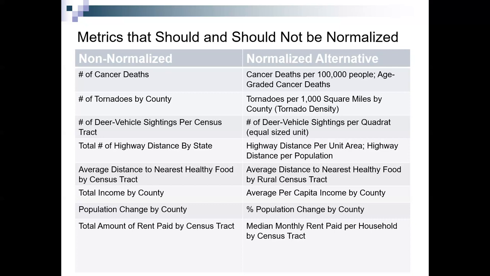But things like, we're talking about the idea of standardization. Total number of highway distance by state. Like how many interstate miles are there within a state? Well, obviously California and Texas are going to have the most, but per unit area. Average distance to the nearest healthy food store by census tract. The average distance to the nearest healthy food by rural census tract.